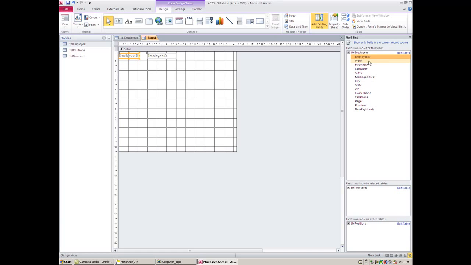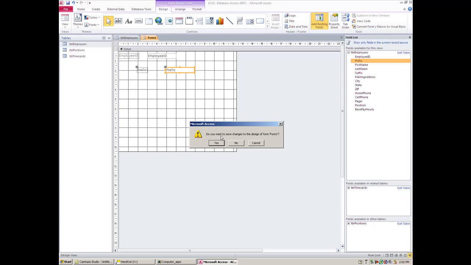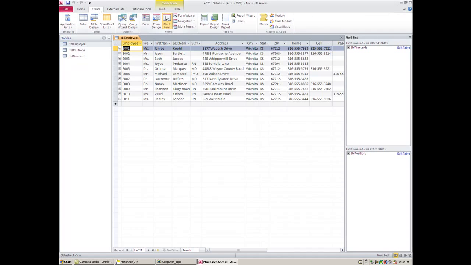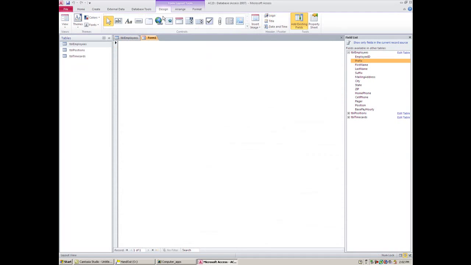So now you'll be able to drag in whatever fields that you want. Now, for the purpose of this course, we're not going to get that far in depth, but I just wanted you to know that you can build your form from scratch if you wanted to. I'm not going to save that one either, so I'm just going to close that one. And no, I don't want to save that. So again, from table Employees, I can go back to Create, and I can ask for a blank form as well. And now I have a blank form.